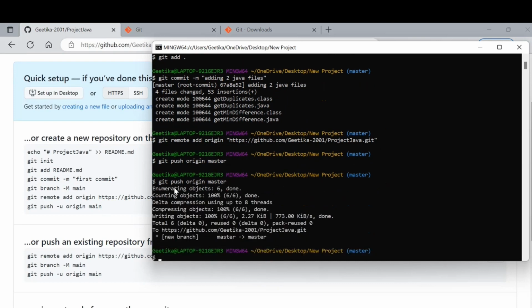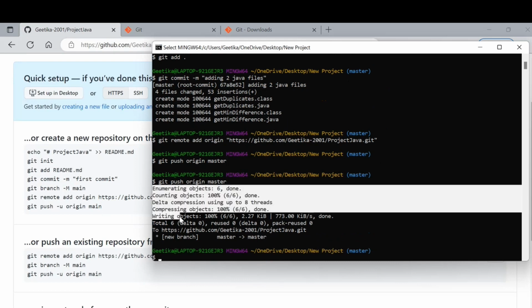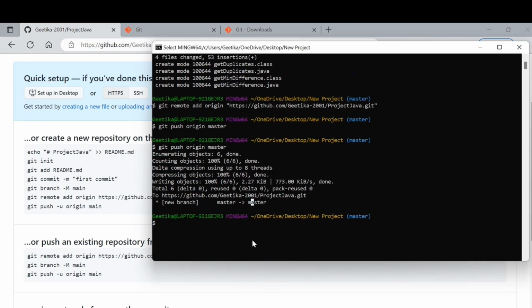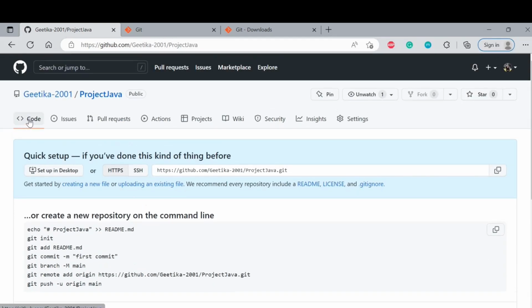On pressing enter, you will see these 5-6 lines printed over here. Just leave them as they are, and you may also be redirected to a new page which will ask you to enter your email or username and password of GitHub. So make sure you remember your GitHub password. Just enter your GitHub password, and all your changes will now reflect on this page.